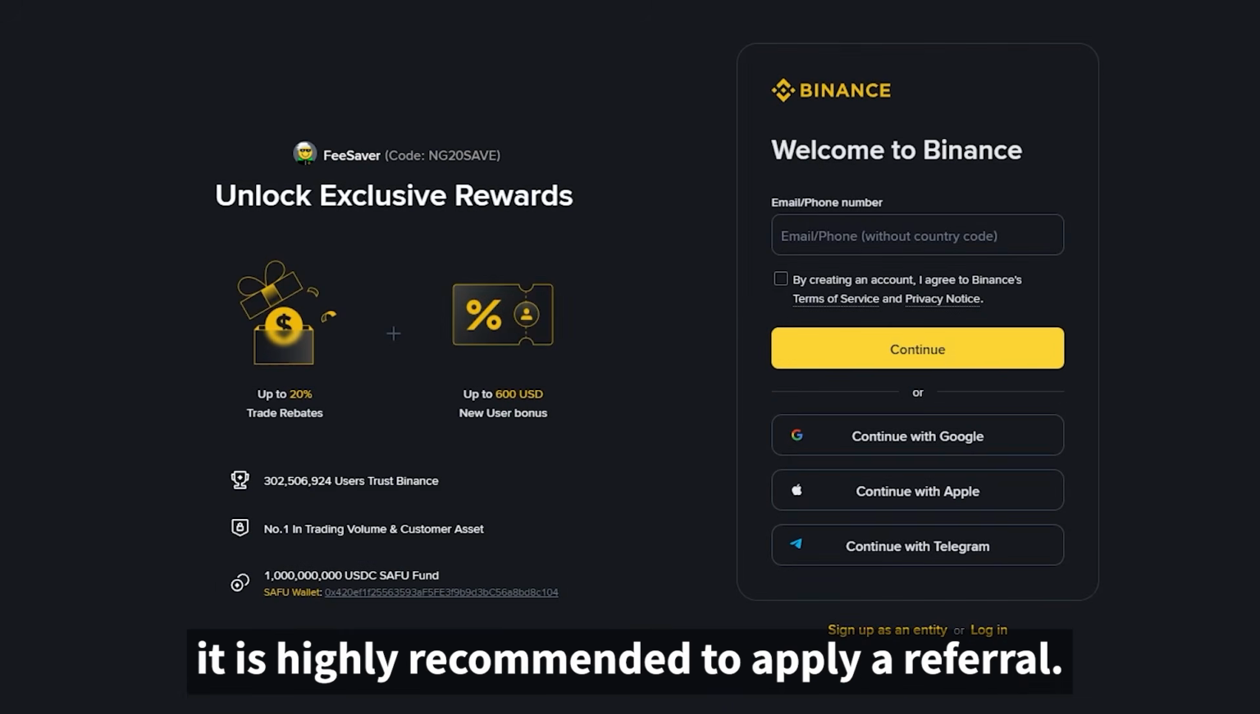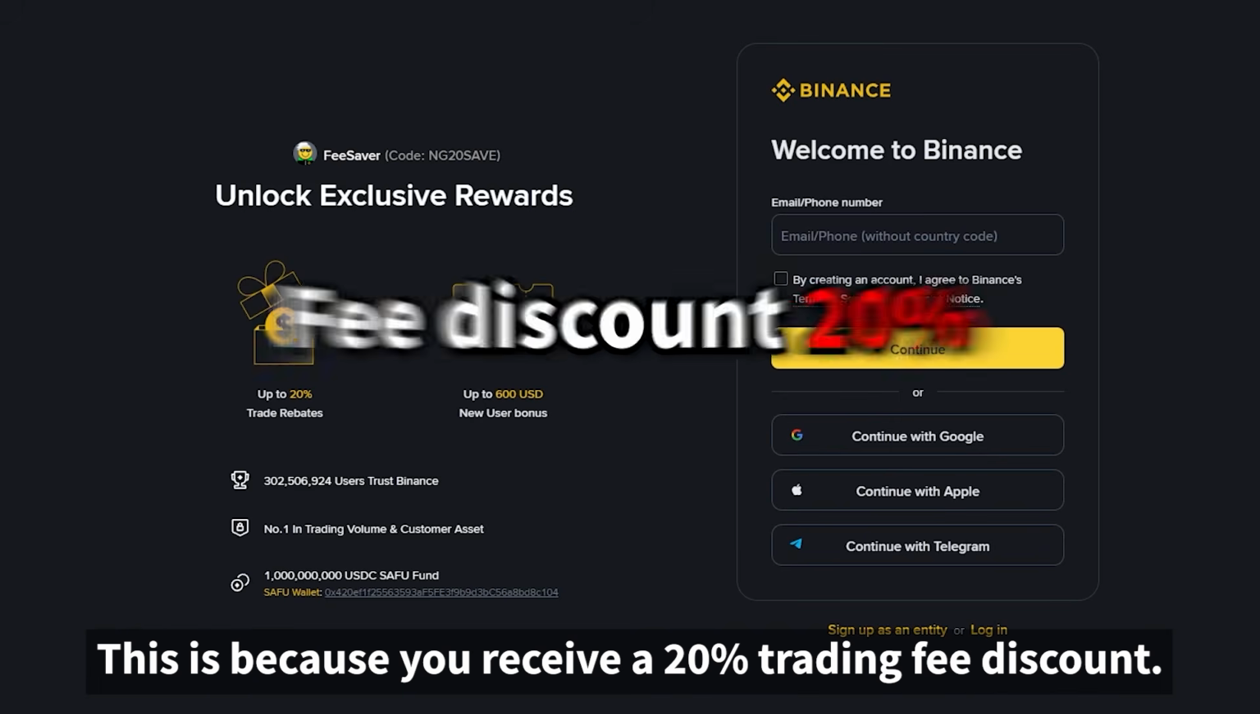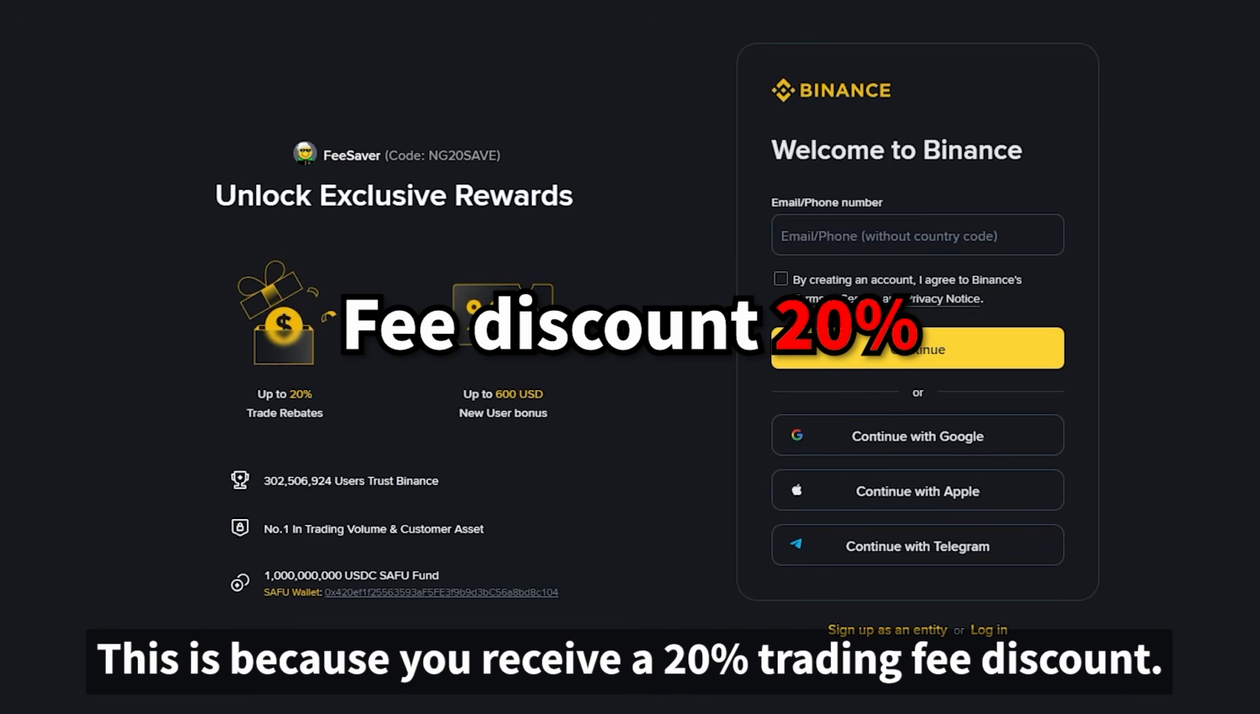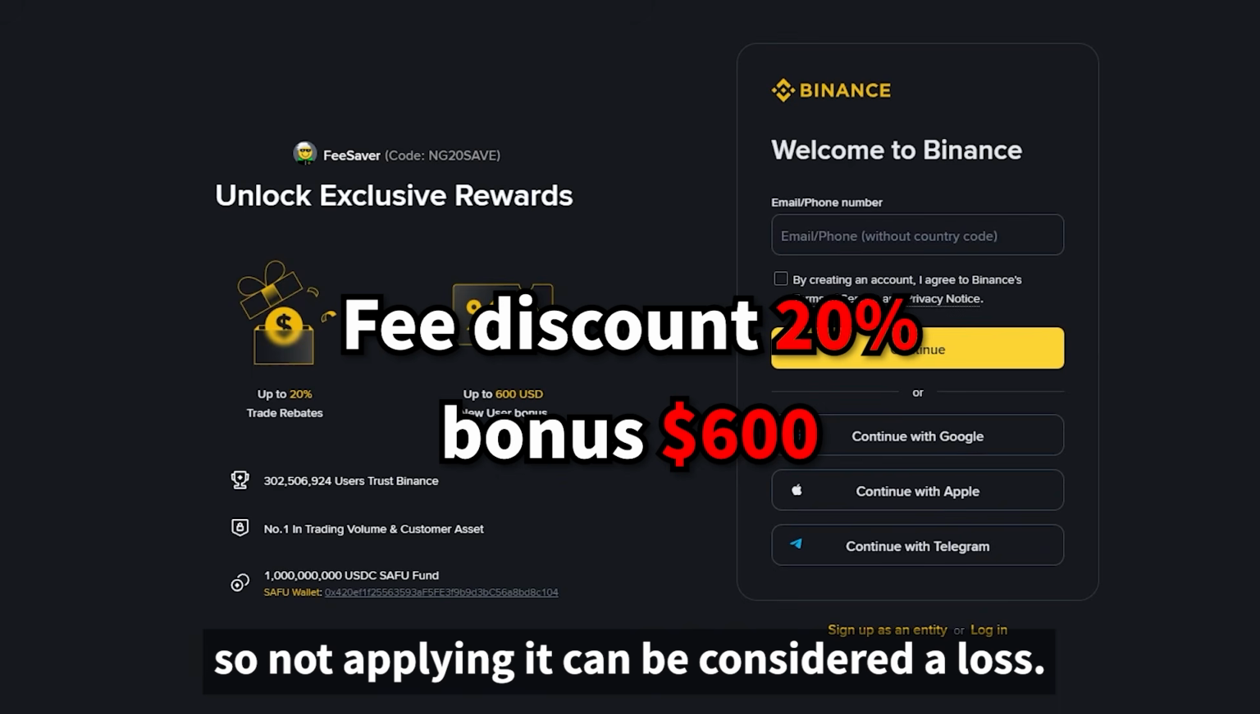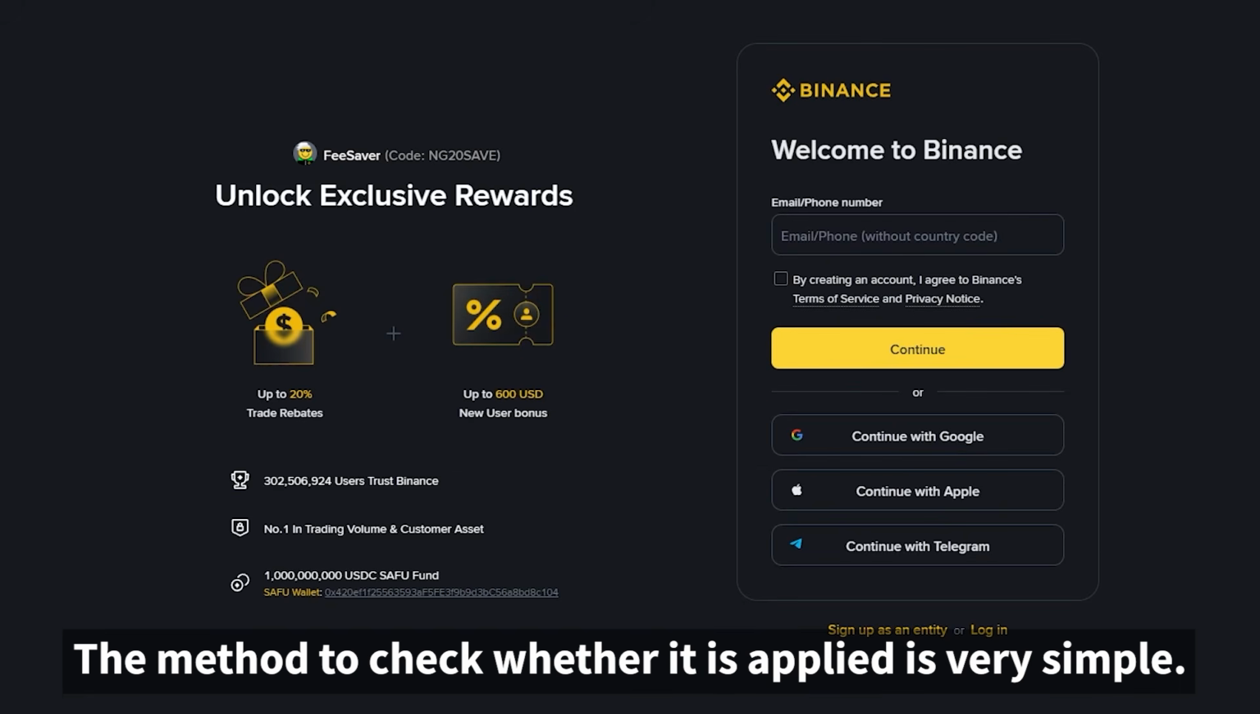First, when signing up, it is highly recommended to apply a referral. This is because you receive a 20% trading fee discount. In addition, there is also a $600 bonus benefit. So not applying it can be considered a loss. The method to check whether it is applied is very simple.